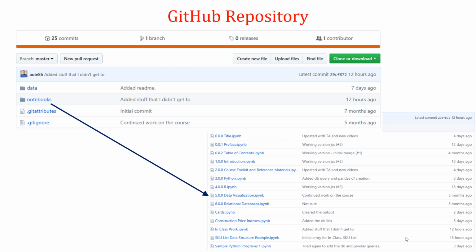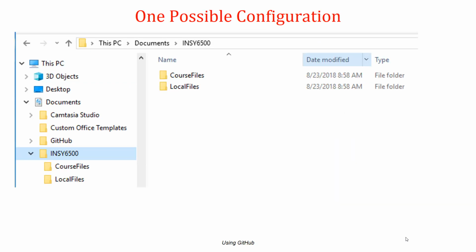The way I'm going to propose is by having a base directory and having two subdirectories, one for course files and one for local files. In my system, I chose to put this under the documents directory. You can actually put it wherever you want. You can name it whatever you want. It doesn't have to be INSY6500, and the two subdirectories don't have to be named this. You can name them whatever you like.